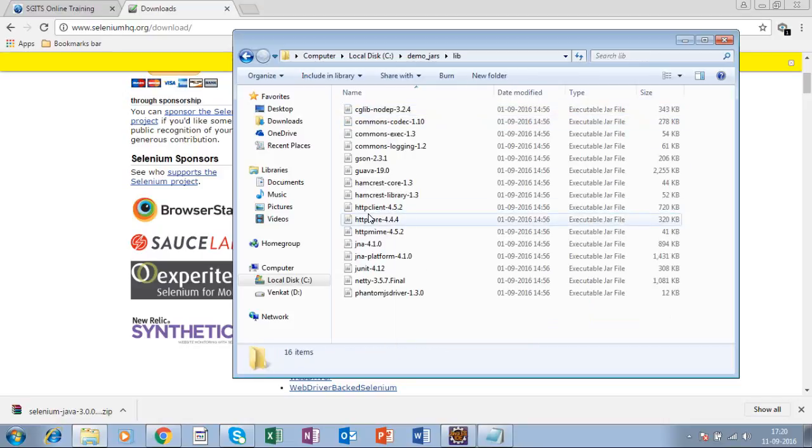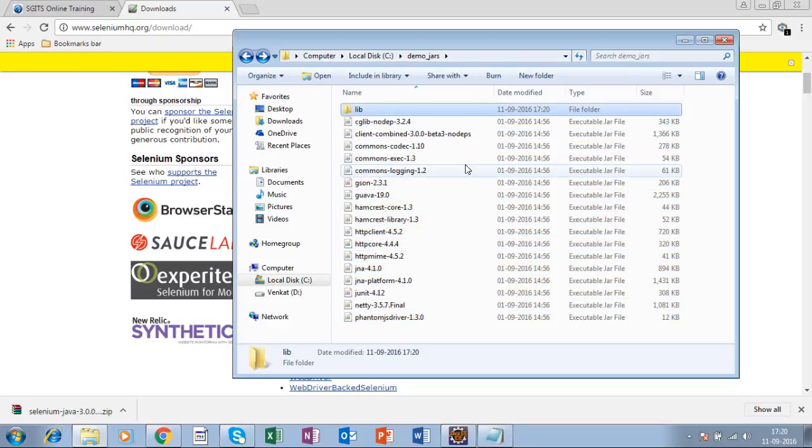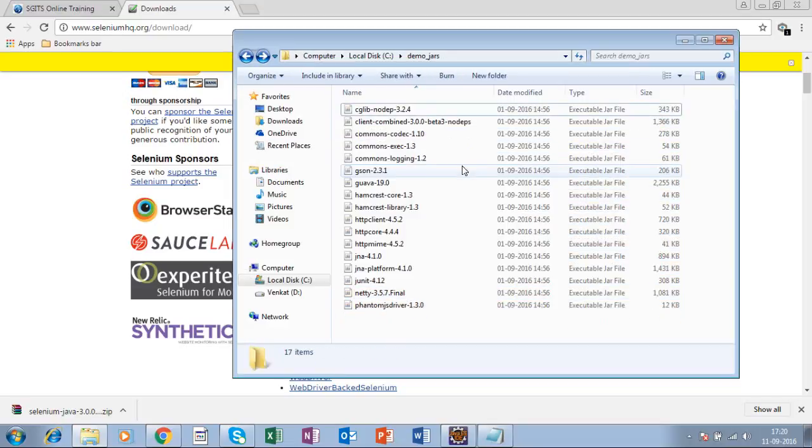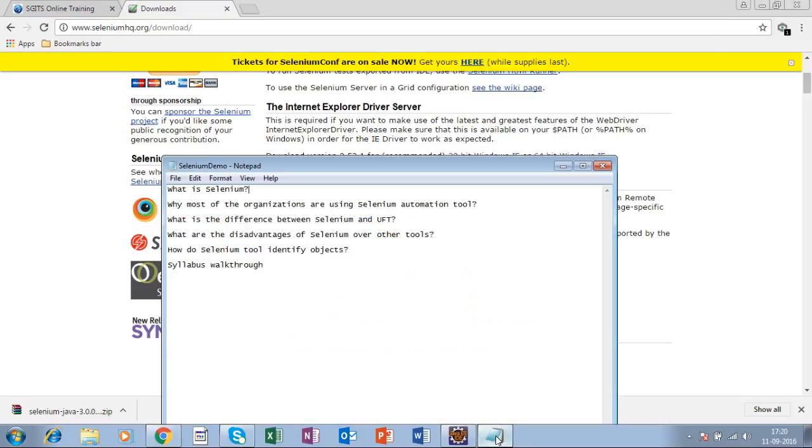So I'm going to cut and paste these jar files, library files, into one folder. These are all my jar files which will be useful for me to write this script. I'm not getting into the script right away now. We are going to see some more concepts over here.